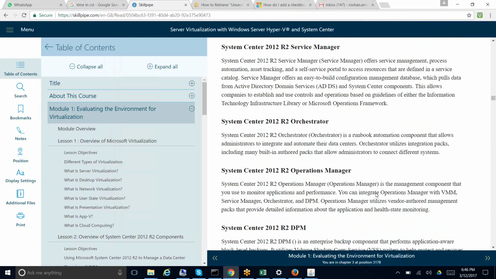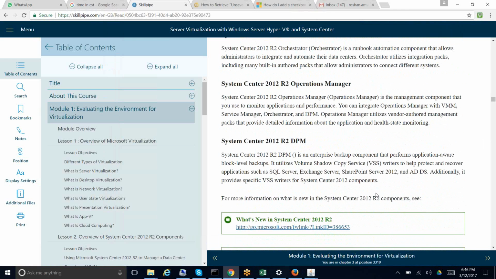Operations Manager. System Center 2012 R2 Operations Manager is the management component that you use to monitor applications and performance. You can integrate Operations Manager with VMM, Service Manager, Orchestrator, and DPM. Operations Manager utilizes vendor-authorized management packs that provide detailed information about the application and health state monitoring. So it's a monitoring tool.